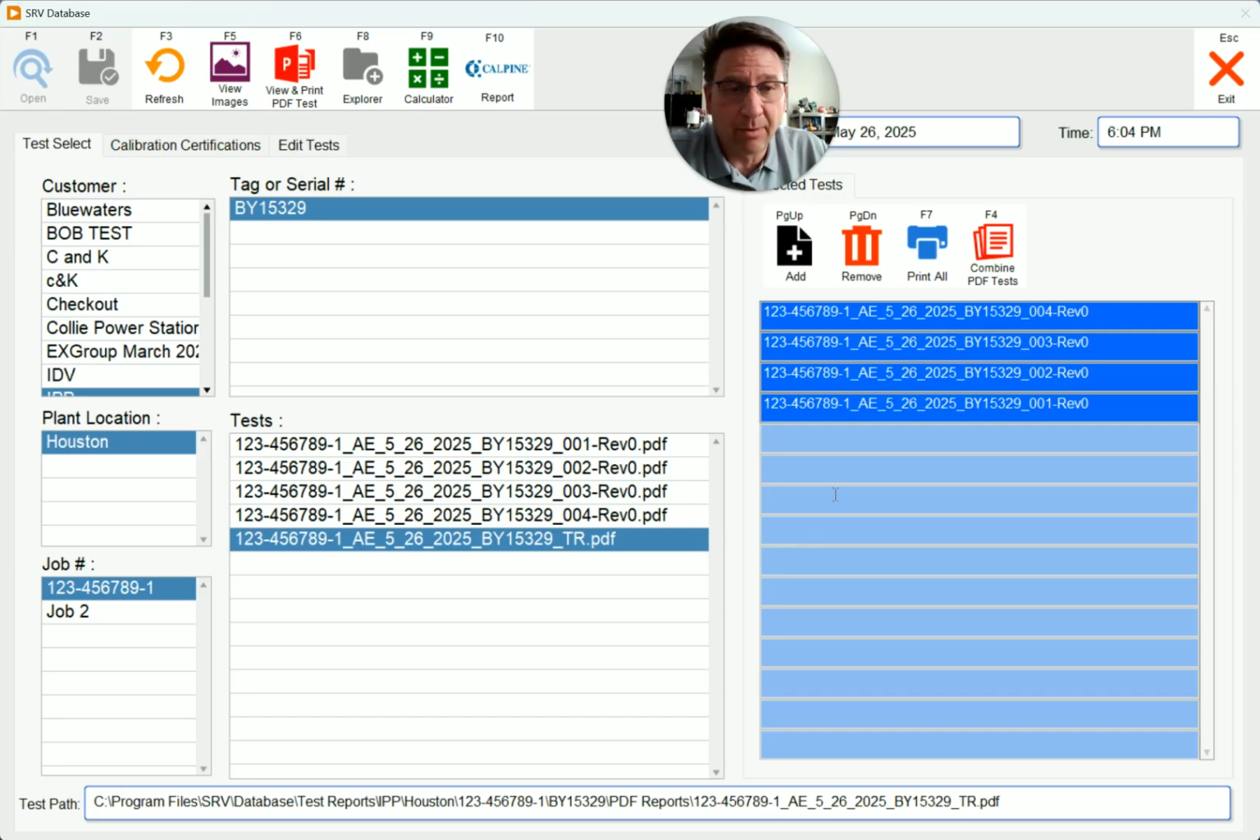Okay, so this is the Calpine report. Now, you can also select them all, and you could also print them all right here at one time if you wanted to do individuals. But if you want to email, it's easier to email one PDF and also one test report for everything. So it's a quick way of doing that.